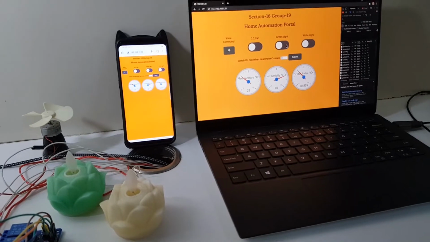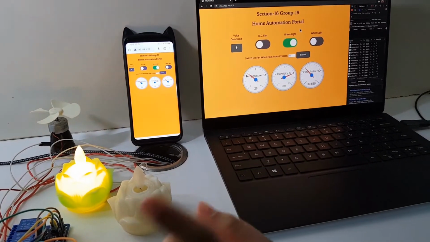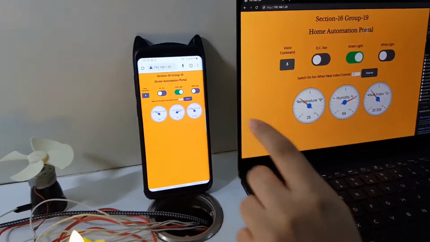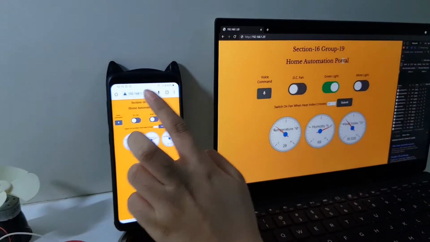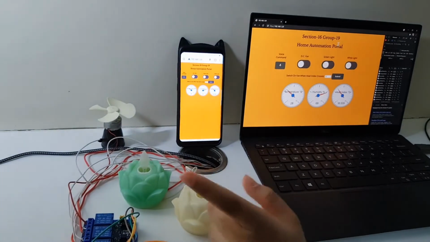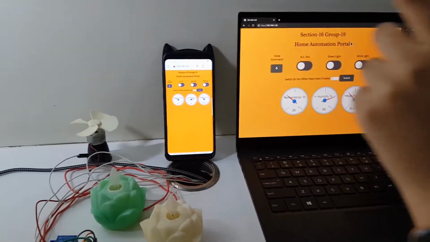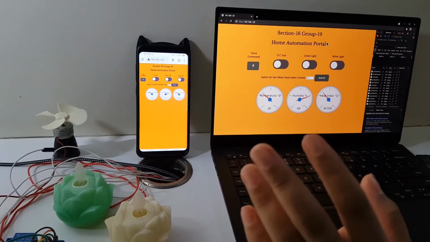So if I switch on the green light, we can see that the load is being turned on and the correct relay state is being communicated to all the clients. If I switch off the green light from here, we can see that it is being turned off and the relay state is again being communicated to my desktop browser. So this is how the feedback mechanism works.